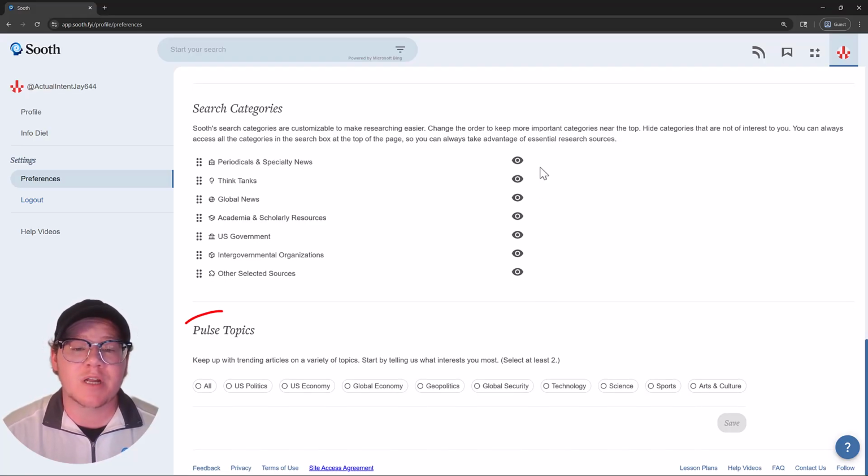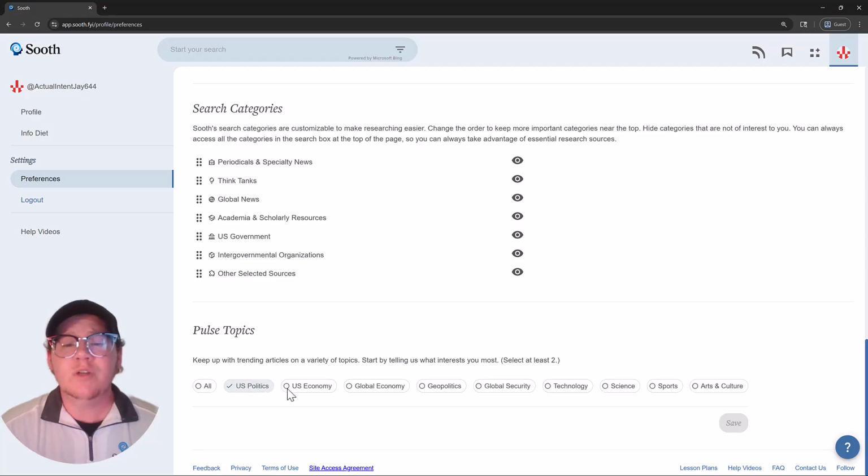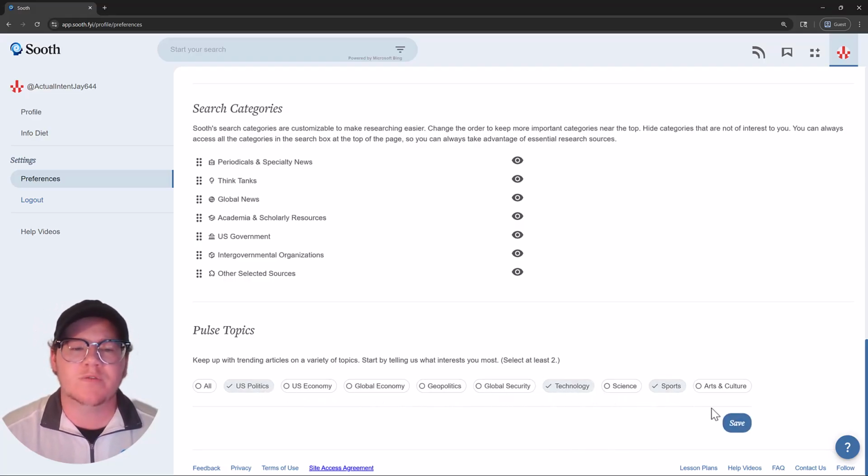The last preference you can update is your Pulse topics. This is where you can personalize your newsfeed by selecting the topics that interest you most from this list and then hit save. So, for example, if you only want to see US politics, technology, and sports, you can set your Pulse feed to show only content related to those topics. It's a quick way to make sure your feed is focused on what matters most to you.